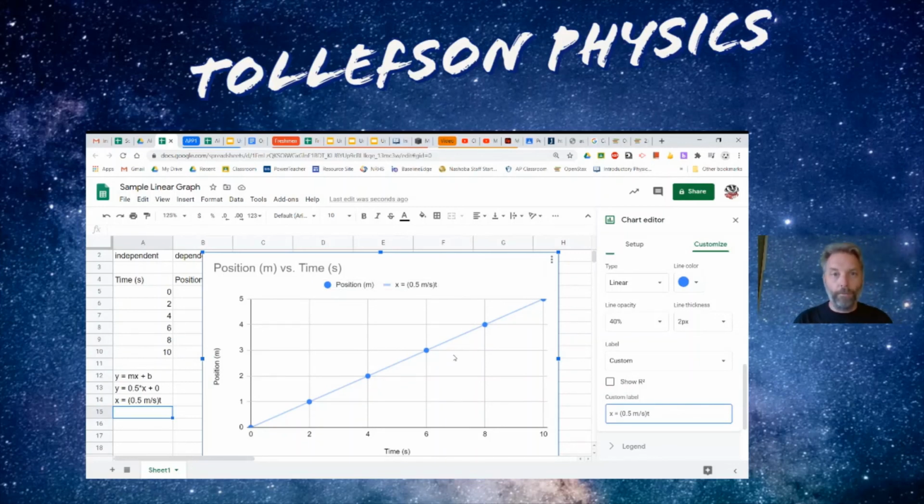Okay, so that's it in a nutshell. That's how you create a line of best fit using Google Sheets.